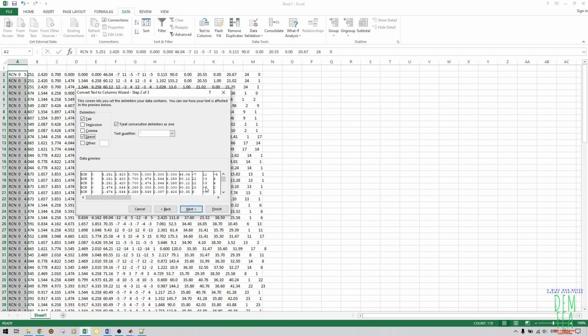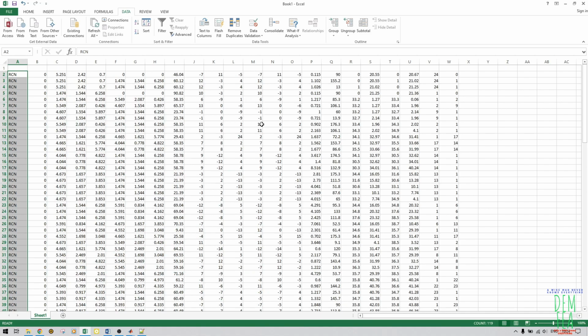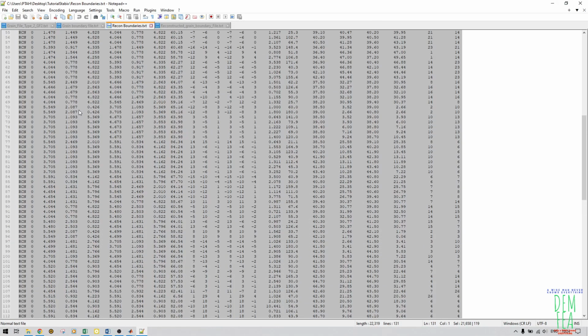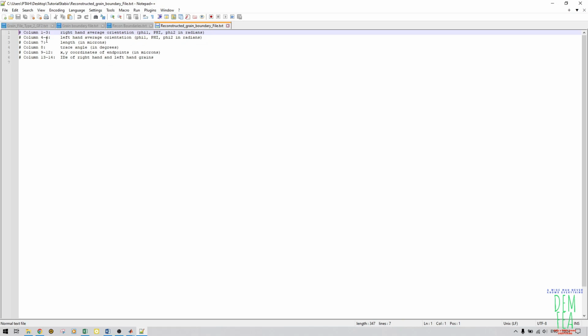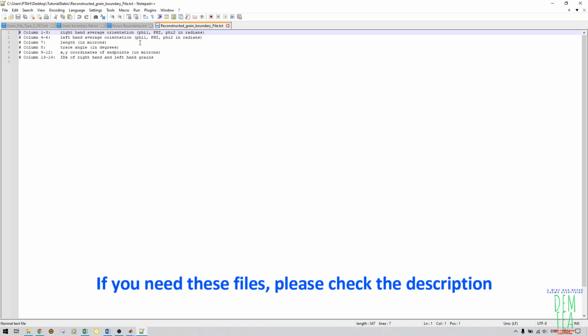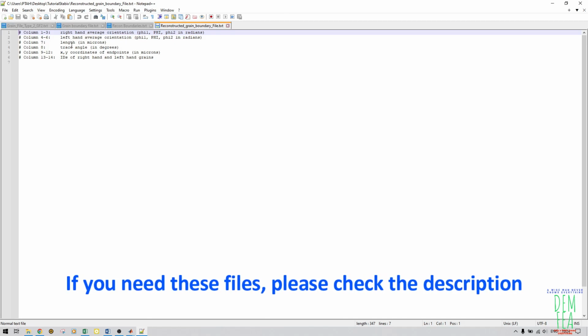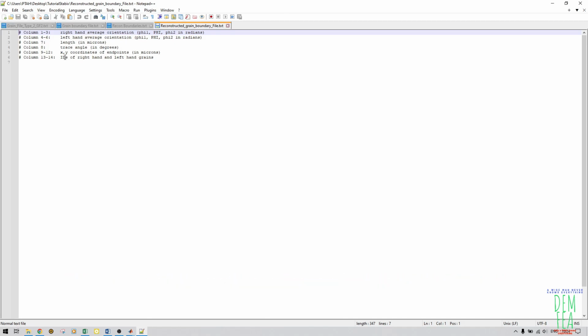As you can see, we have converted them to columns like that. So the next thing that we need to do, as you can see, we have more than the columns that are required, because here we have columns 1 to 23, but the one that's recommended is 1 to 14. And as you can look here, we have right hand average and left hand average, and then we have the length, trace, angle, xy coordinates, and IDs of right and left hand grains.